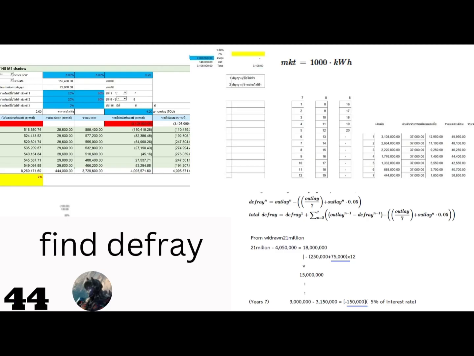Let's discuss a little bit about the financial aspect. This part of the Excel allows us to look at how we can find the defray that we have to return in bank payments. We look at the formula. The defray for each year is represented as defray N, resulting from the outlay from that year, subtracted by the initial outlay divided by 7, because we're going to pay the bank within the range of 7 years, followed by adding the outlay of this year as well, but multiplied by 5% as an interest rate. So we get the defray for each year.